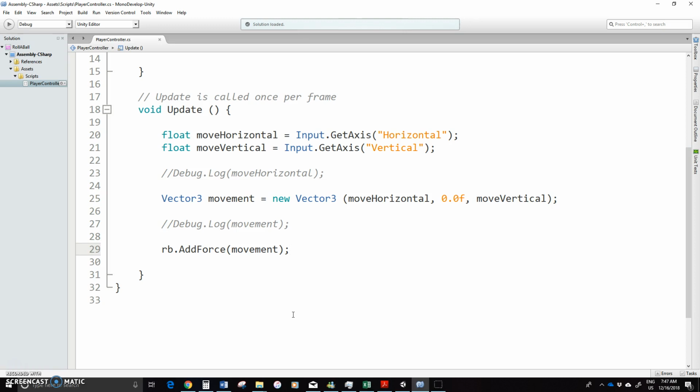So if you think about it, okay, this is the movement here. So this is not only the direction, but it is also the amount. And if we think back to the values we're getting out of here, they were like 1. So maybe we need to add more than just one piece of force.